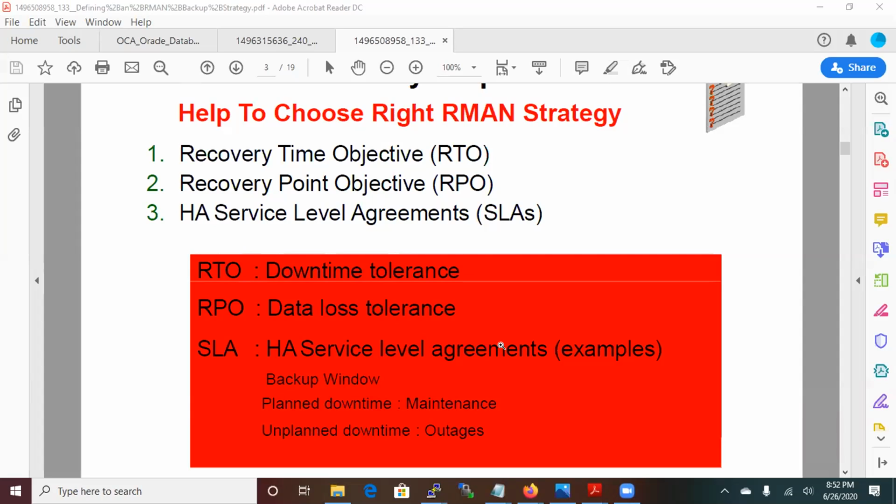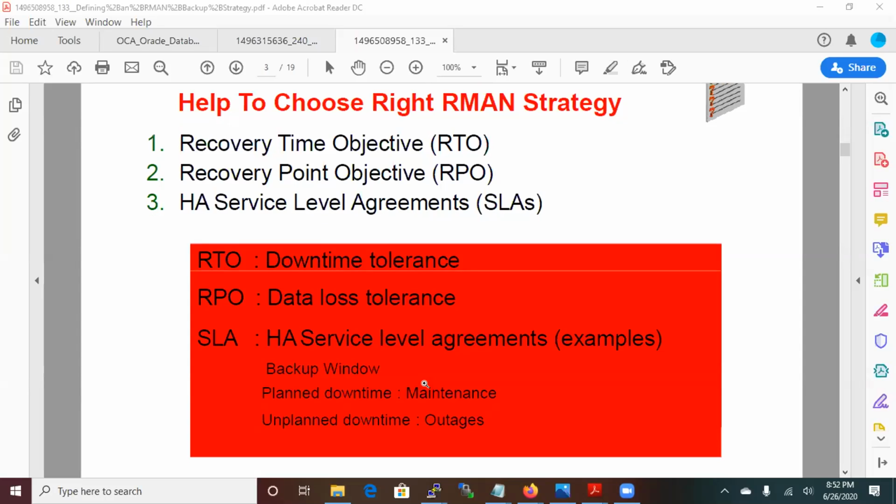So this is for the service level agreement, high availability service level agreement. Are we good? Yep. Okay. Makes sense. Emma, please, I have a question.